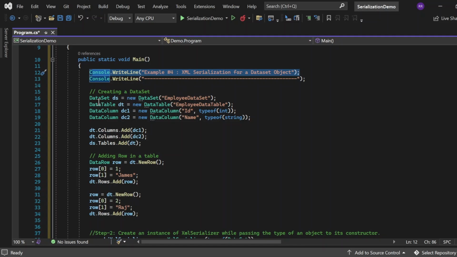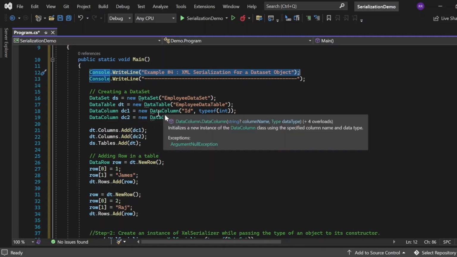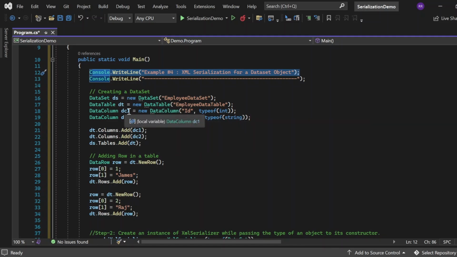So for that, I have written DataSet ds is equal to new DataSet, and I have given this dataset the name EmployeeDataSet, right? Inside that, we need to add a data table. So for that, I have created an instance of DataTable. That's what I have written, DataTable dt is equal to new DataTable, and I have given this data table the name EmployeeDataTable, right? Inside that, we need to add the columns. So for that, I have created an instance of DataColumn, and I have mentioned ID and the type for that particular ID, right? So I have written typeof int, and this data column we are storing in the dc1 variable.